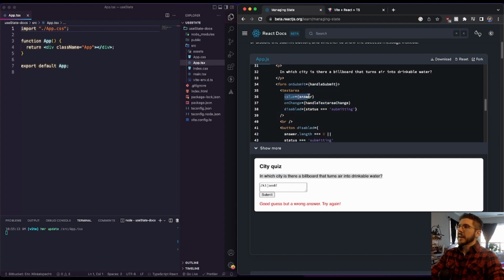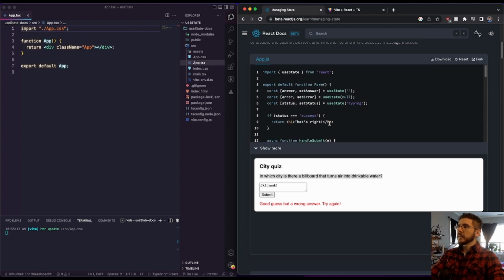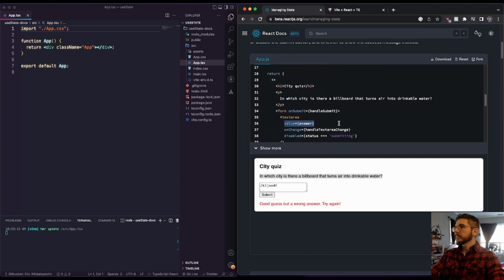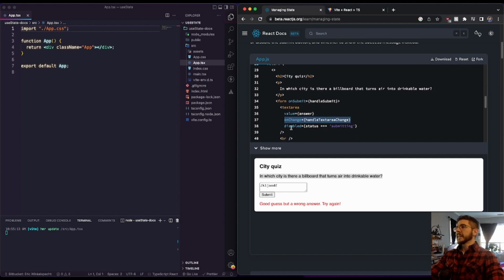We can see they tie the value of the text area to the state of answer. We can see they have an onChange that calls the function handleTextAreaChange. And then they have disabled equals status triple equals "submitting" in quotes there, right?